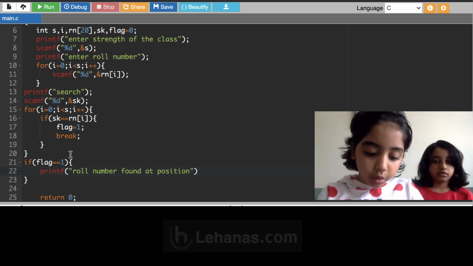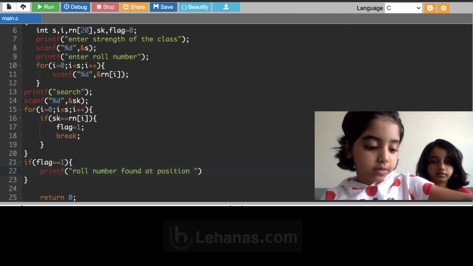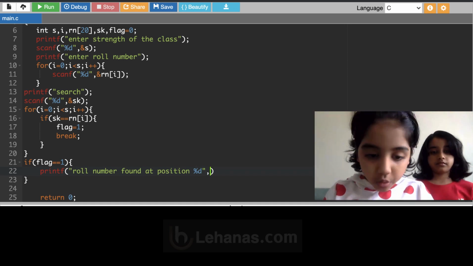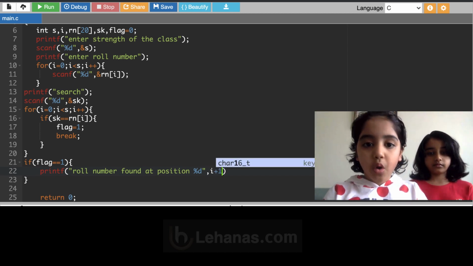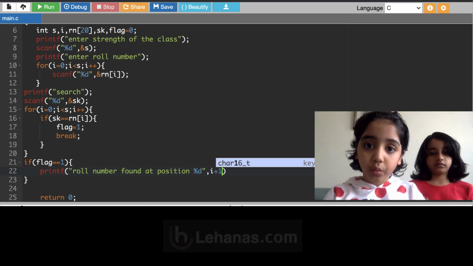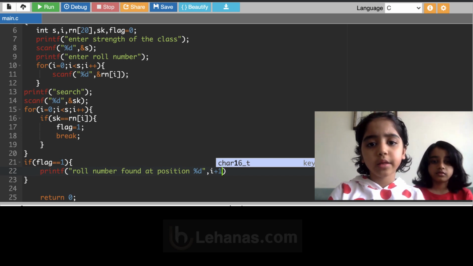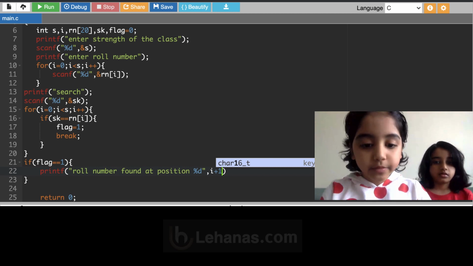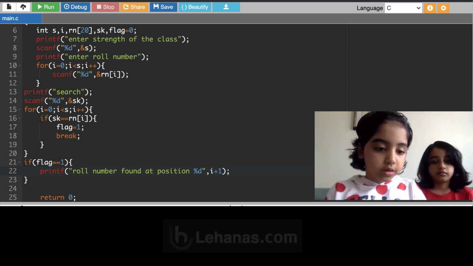So after position, we are going to add another space, and this time we are going to declare %d, and outside of the double quote, comma, i plus 1. Since the teacher doesn't know an array starts from 0, the teacher will think that is wrong. So I, the array index, will add another one so that the teacher can understand. Then semicolon, enter.